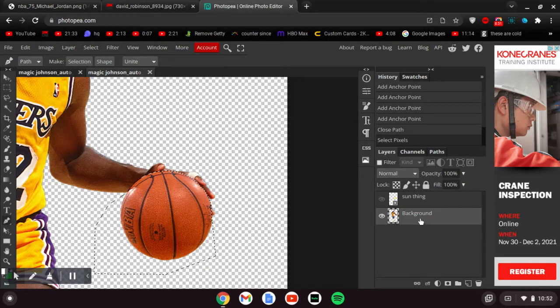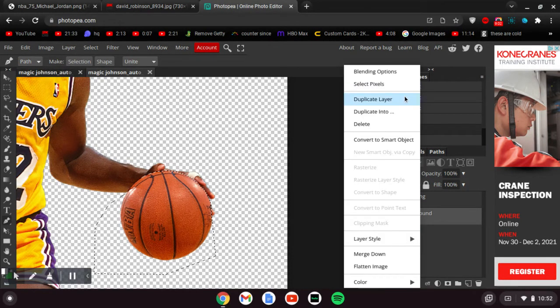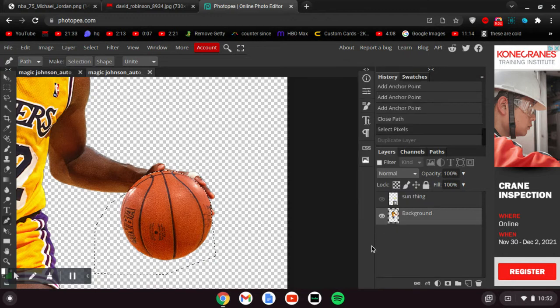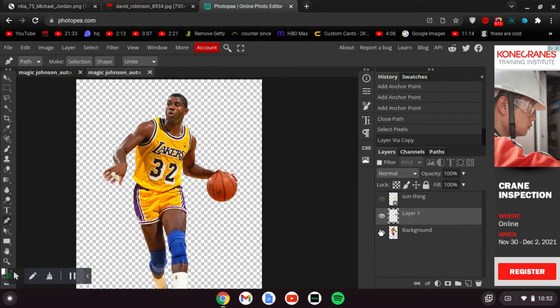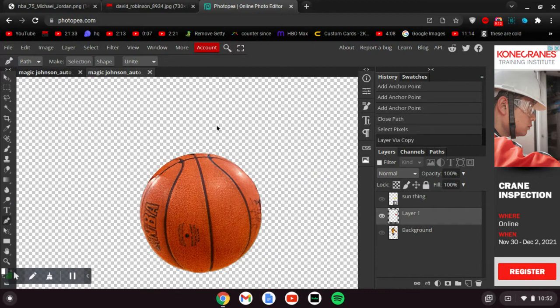In the layers panel, you want to select the cutout that you have, not the Magic Johnson layer. You want to click Control+J, and that'll duplicate the layer. And if that doesn't work for you, nope, that doesn't work. All right, yeah, you just click Control+J, and then you have a duplicated ball, and that's basically just the basketball.